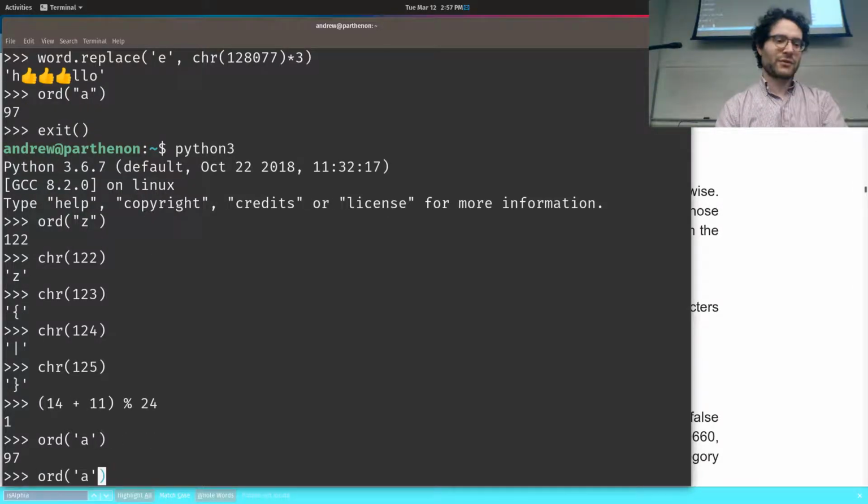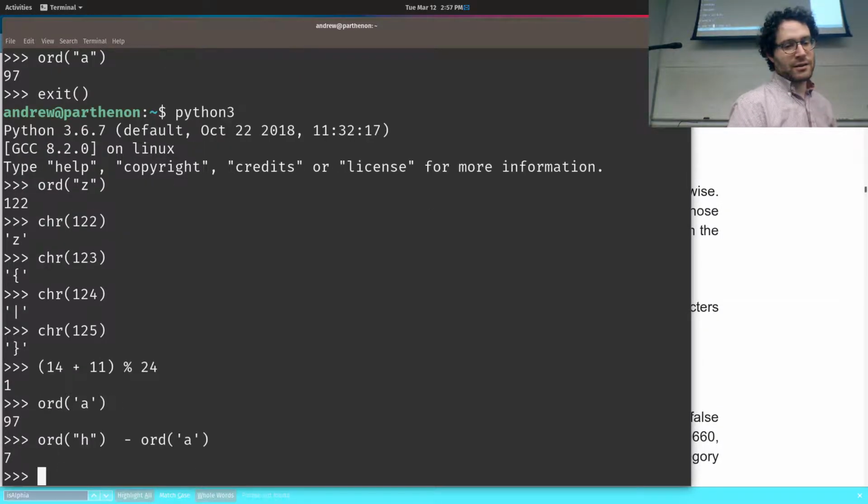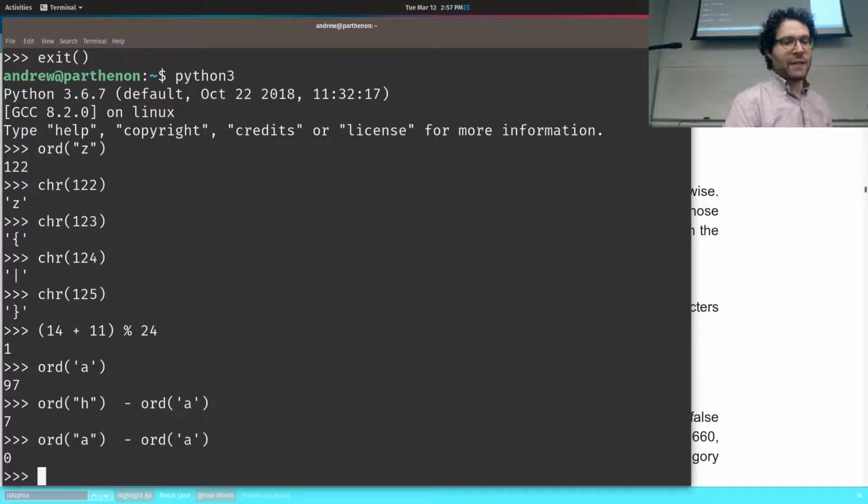But let's think about this for a second. What if I were to take ord of my letter? So let's say my letter was H, like in hello. And we go ahead and subtract A from it. So ord of H minus ord of A. That gives me 7. Interesting. Right? Let's be more specific about this, to let it click into place. A minus A, right? That makes sense. A minus A is 0.